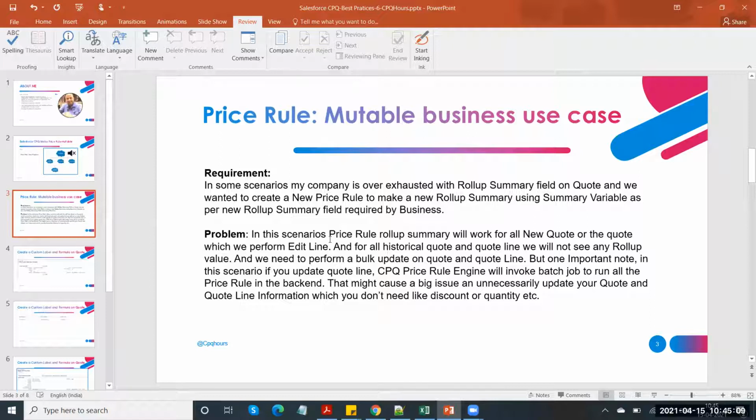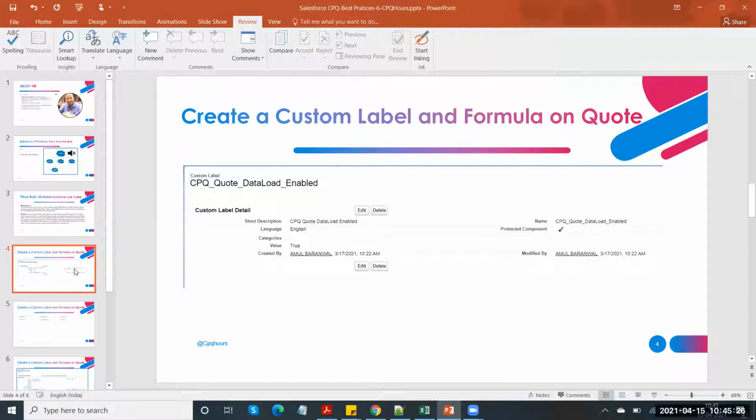Now, how do we overcome this problem? Let me navigate to my next slide deck. How you can achieve this is to mute your price rule whenever you are loading the data. We have three very simple steps. The first step is to create a custom label and create a formula. So I have created one custom label called CPQ quote data load enabled.